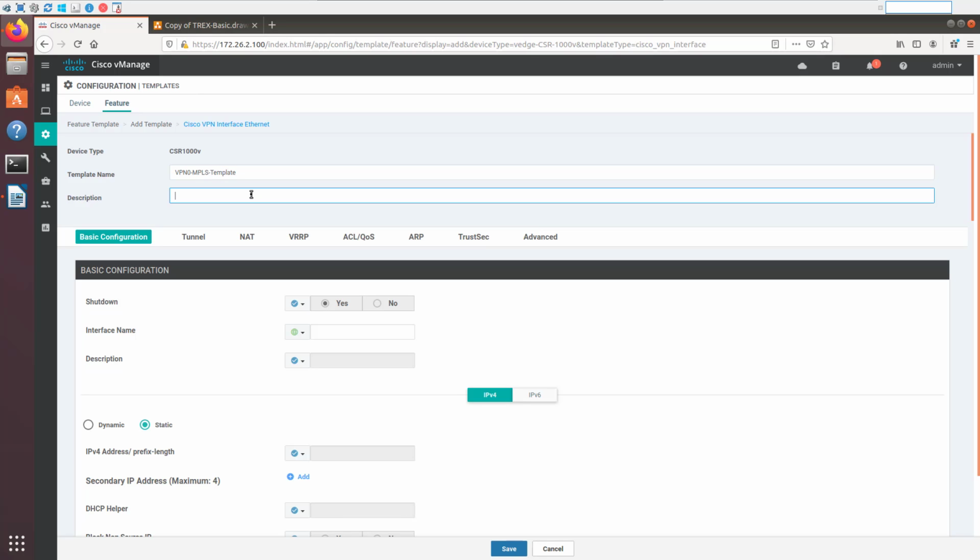Now, for some reason, the description is required. I'm not sure why that choice was made, but we have to put some kind of a description here for it to be a valid template. So we'll just say MPLS color template.